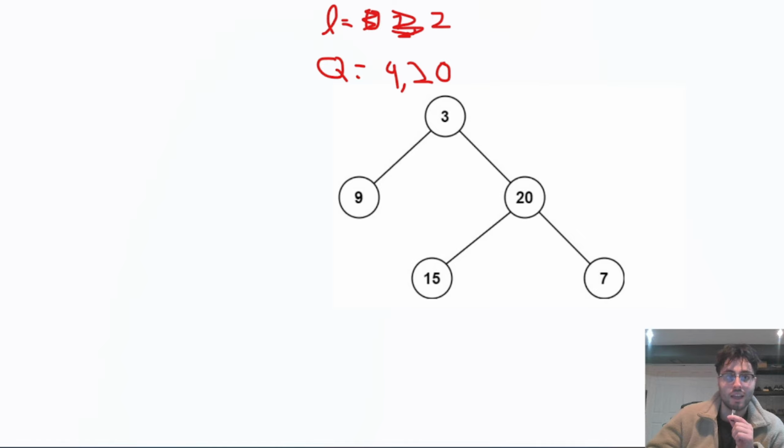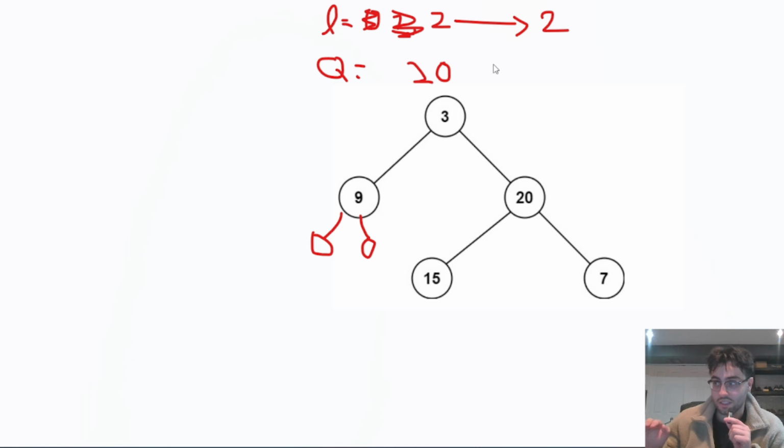Great, and we check the number 9 first because it's a queue, and we notice right away this one has no children nodes, meaning it's a leaf node. So that means we just return 2, and that's it. We end the program right away because there's no need of traveling to the other ones. We already have our solution.